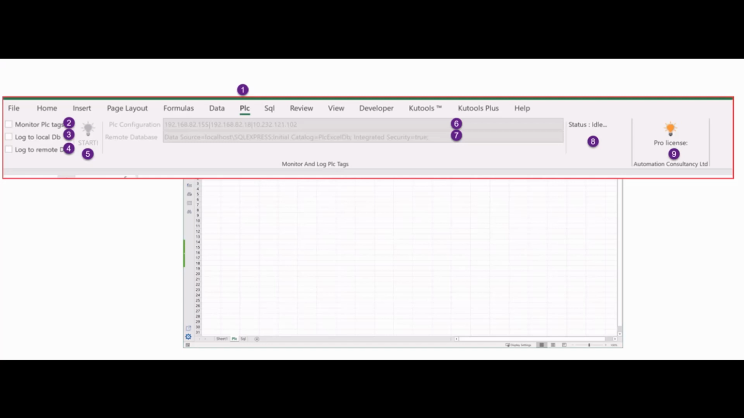Number 8 is the status. This will show you the status of the operation. At the moment, because nothing is actually happening, it is showing you it is idle. And to the right, with a bright orange bulb, you have the license button. When clicked, this will activate or deactivate the purchased license.